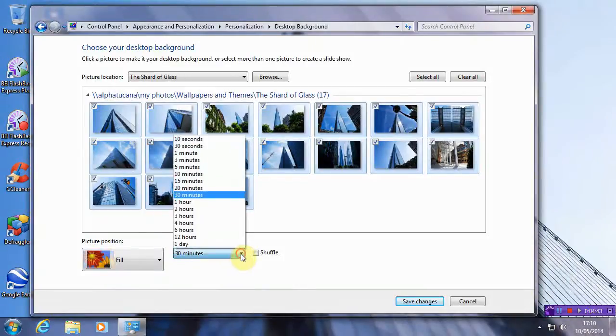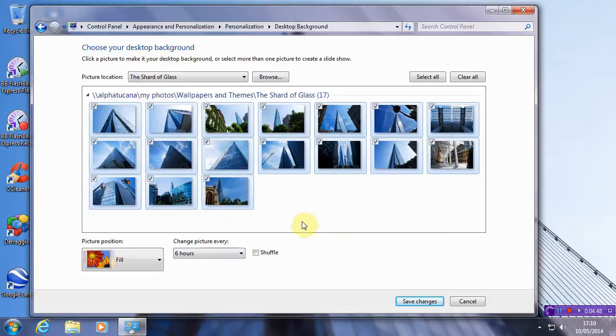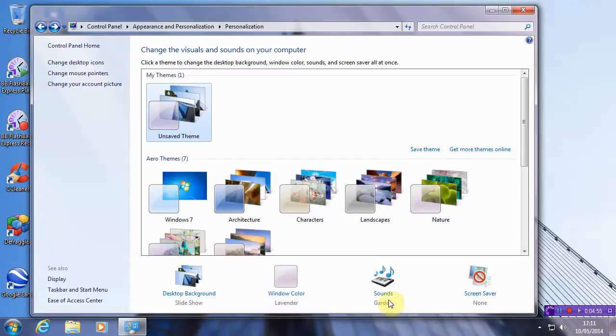And I don't really want the picture changing every half an hour. I'll have it change maybe twice a day or something. And random order, shuffle. Save changes, that's all you have to do here. And now you've changed the desktop background.